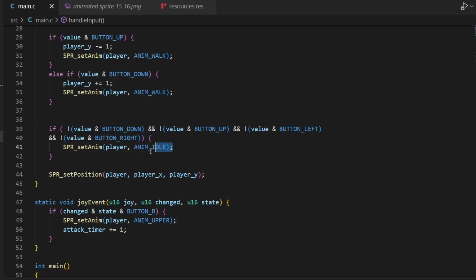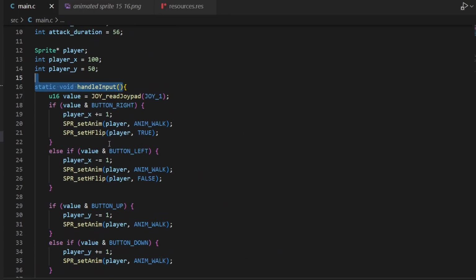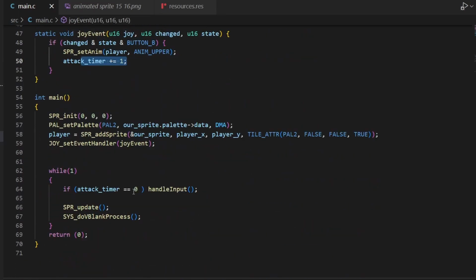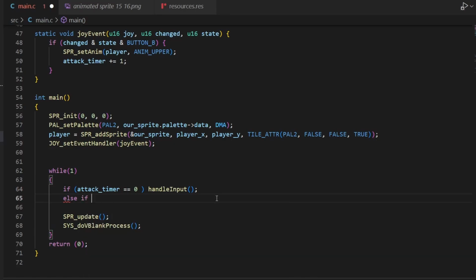So what we need to do now is to get a way to have the attack play out, but only for a certain period of time, and then once that time's up, we want to reset the attack timer back to 0 so that the handleInput can work again. In order to do this, we're going to have to add an else if to our if statement. We're going to have to keep adding to the timer until it reaches our attack duration. Remember, we set a variable before where we said this is how long the animation should play out.